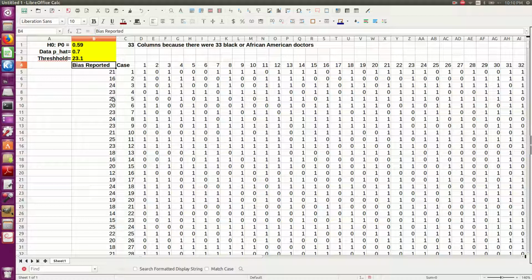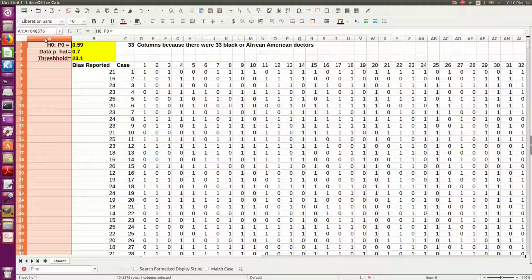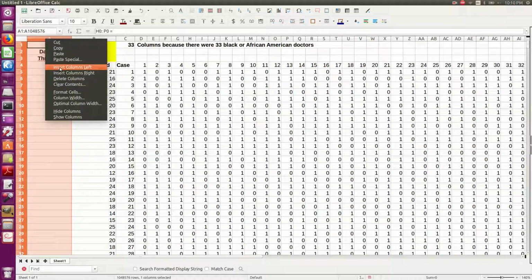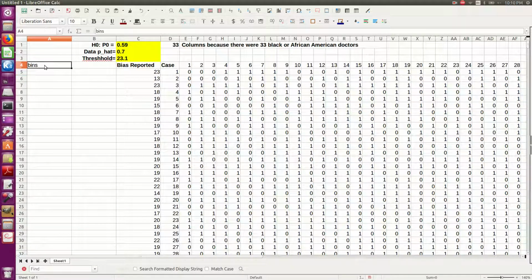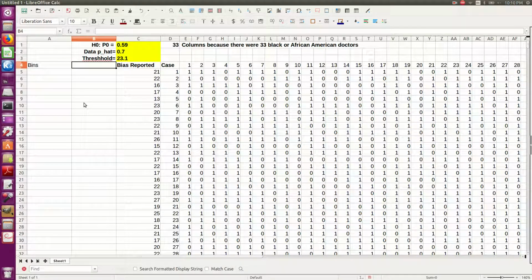Okay, so in order to do that, I need some more room over here because I'd kind of like to see this stuff there. And so I'm going to need bins, and I'm going to need an answer. Let's see, I guess I need to insert one column to the left, and I'll put my bins here. Maybe I should make that uppercase, bins, and then my frequencies.